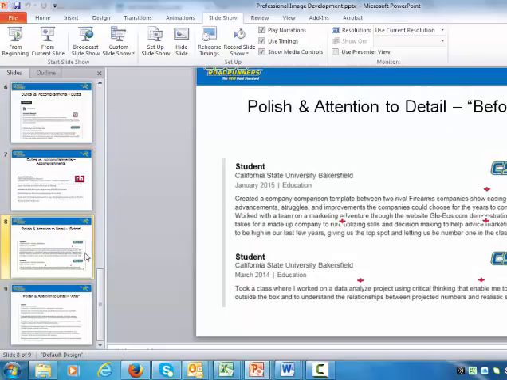And then finally, polish and attention to detail. I've just made a few marks here on another student's profile. Small things, but showcasing. It should be one word. Advancement, struggles, and improvements companies could choose for years to come. There shouldn't be a "the" right there. Advise or help advise on marketing image.